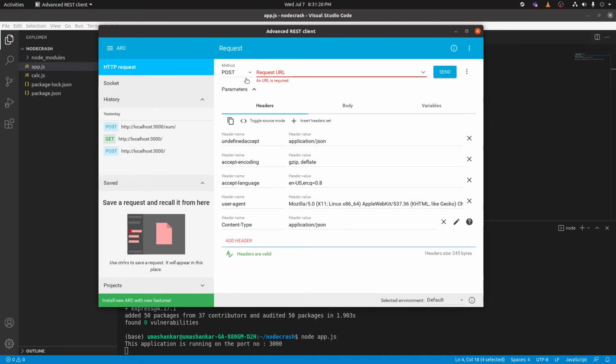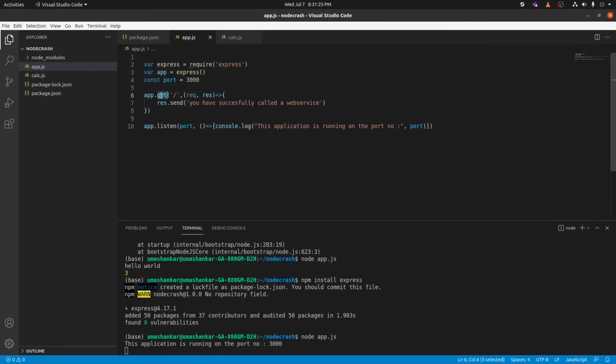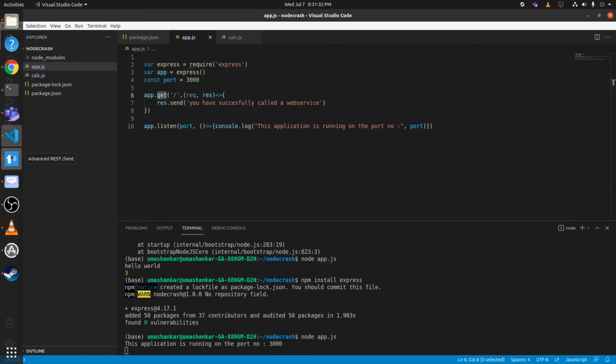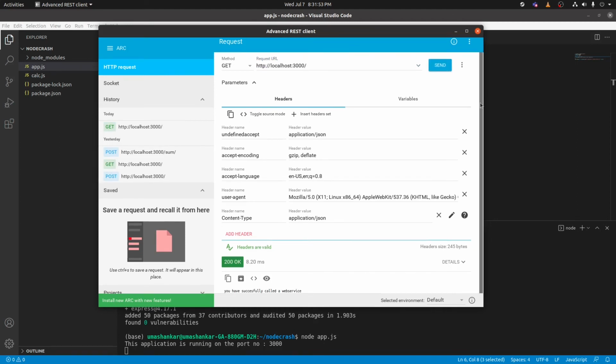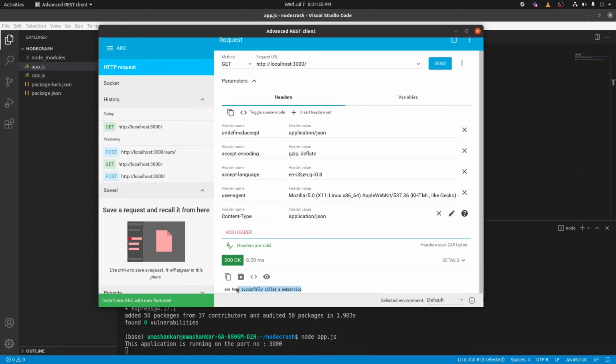You have to mention what method you are going to use. In our code you can see we have created a get method because it's not receiving any input. It's only giving an output. So I'm going to say get method. The URL is basically http localhost. I think it is not in HTTPS, so I'm going to keep localhost colon 3000. It's our port, and the path is just slash. I'm going to call this method, and you see that you received the response.